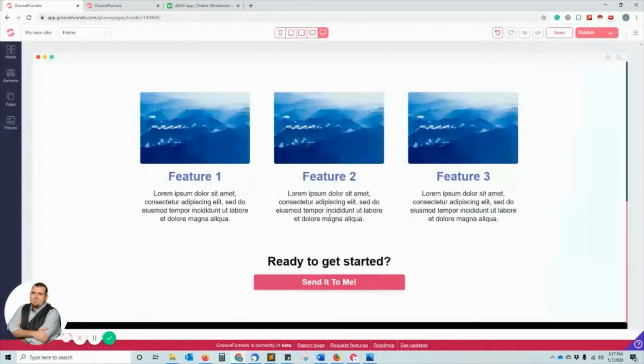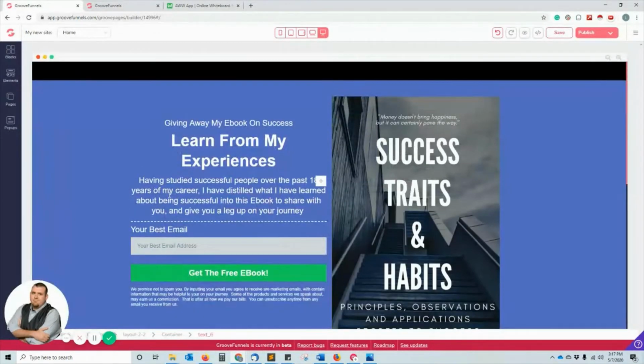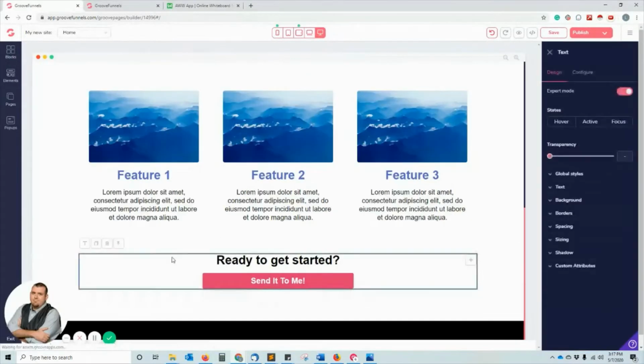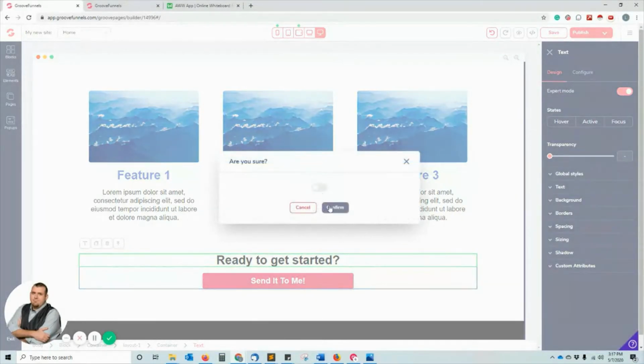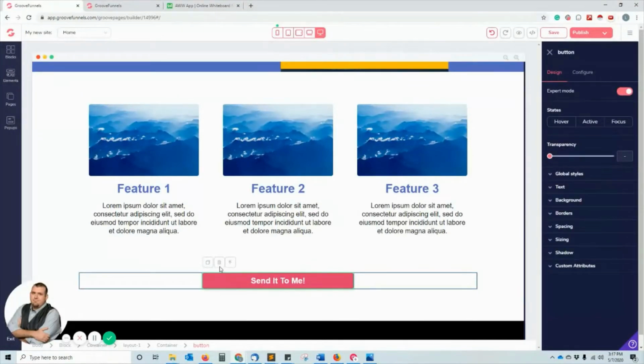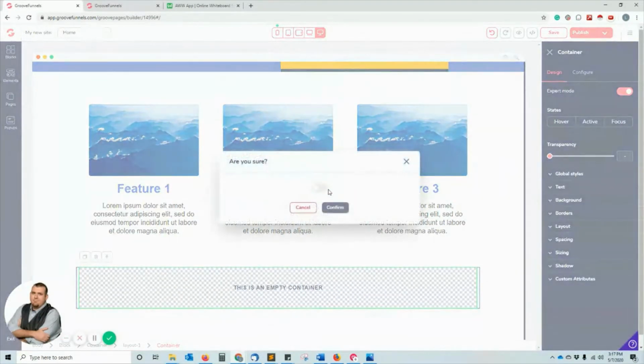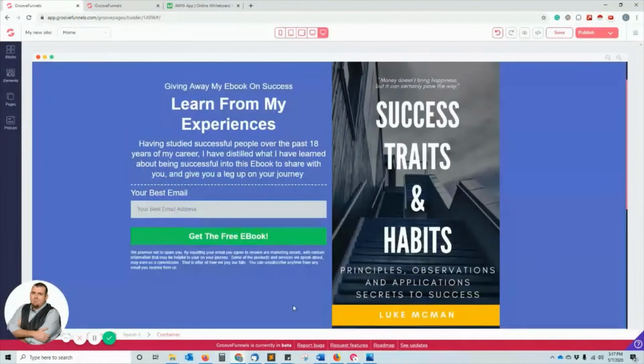Delete that whole section. I'm not going to copy that either, so I'll delete that section too, because we don't need that. I don't need that button, right? Now, it's an empty container. I don't care. I'll just get rid of the container. All right, we just want it to be white space. That's cool.